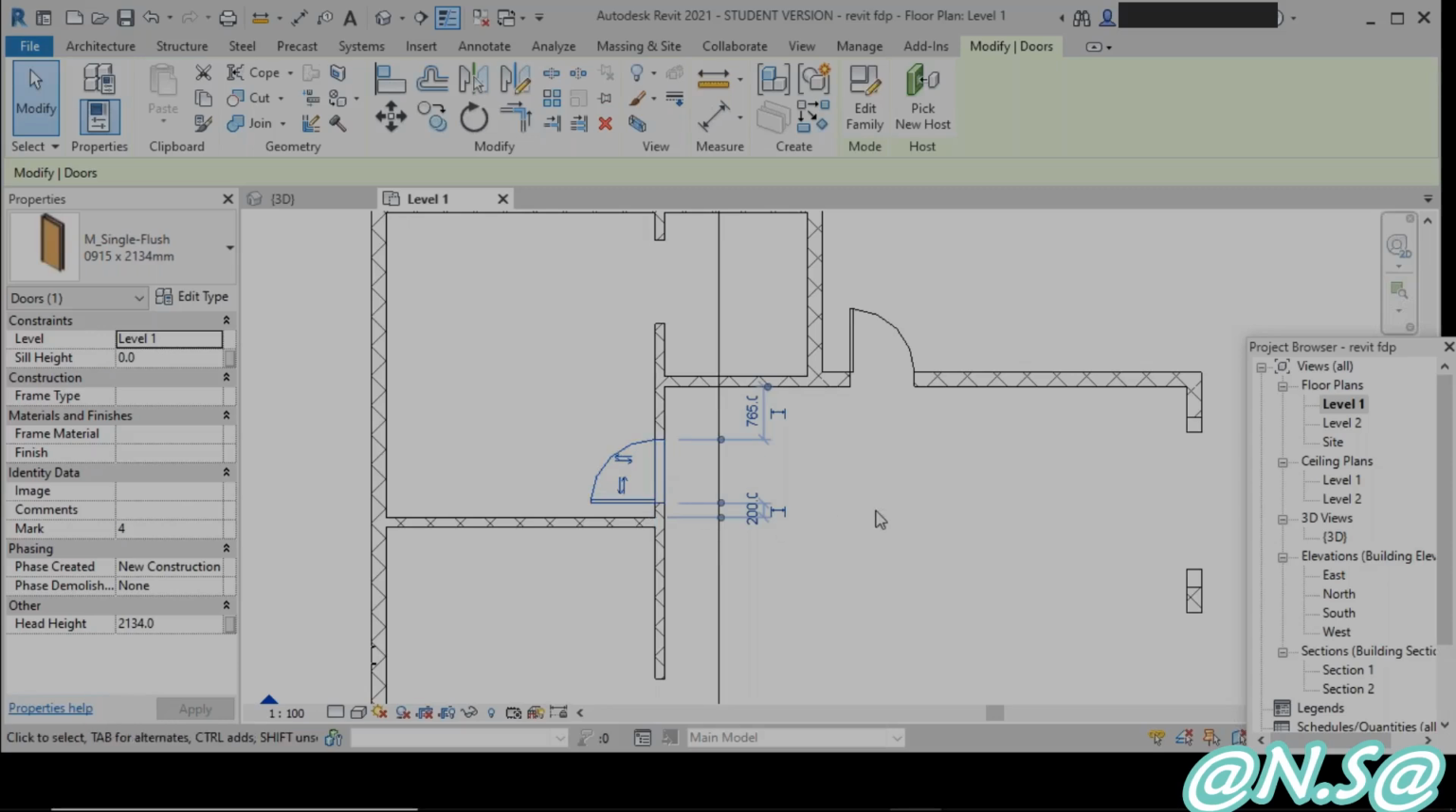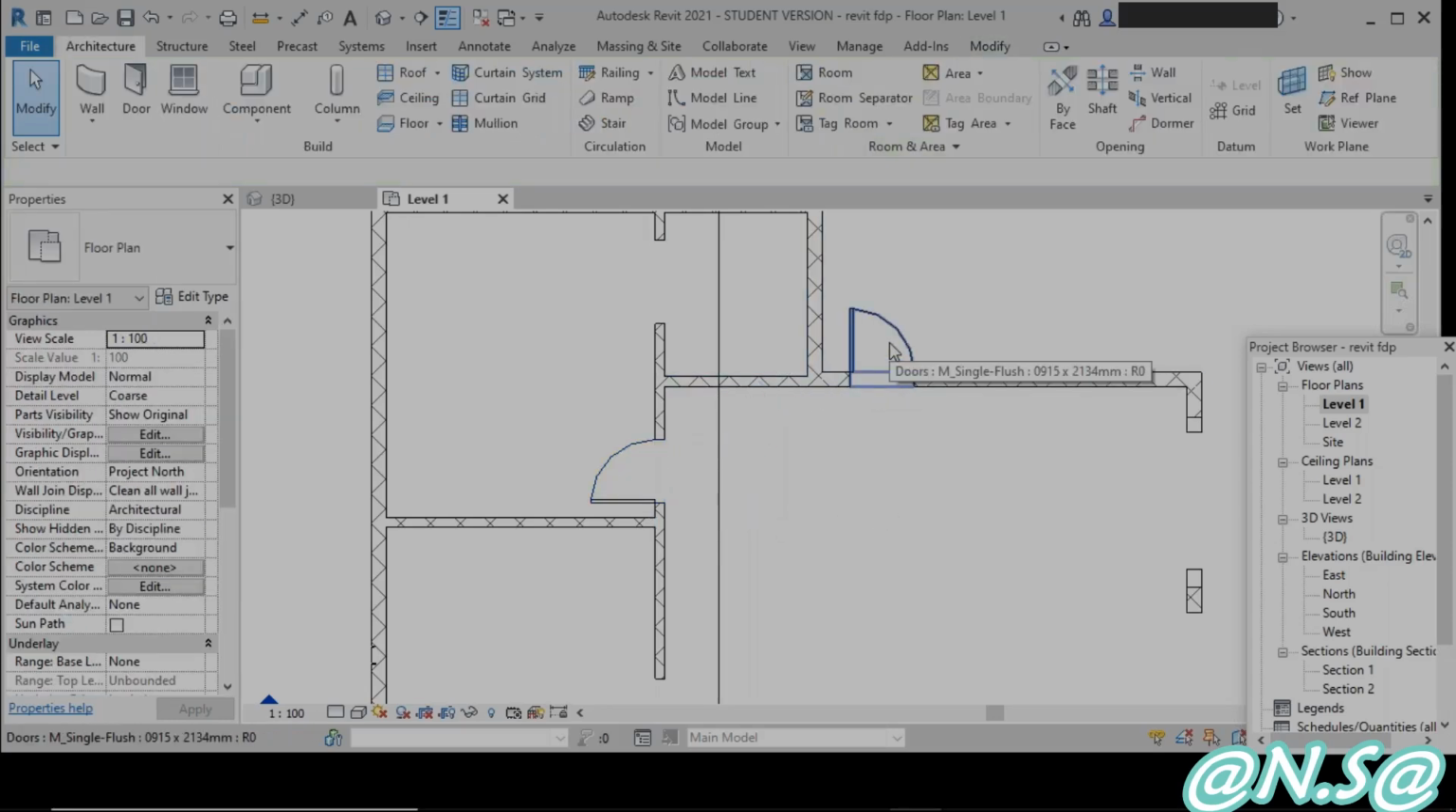Suppose you want to change the size. Suppose this is my main door, so I have taken a higher size, and these are my internal doors, which I want to make a little bit lower in size. In that case, by mistake I have placed the door here which is of a different size. Now I would like to change its size without any alteration.